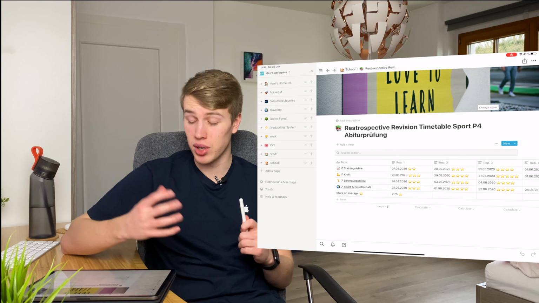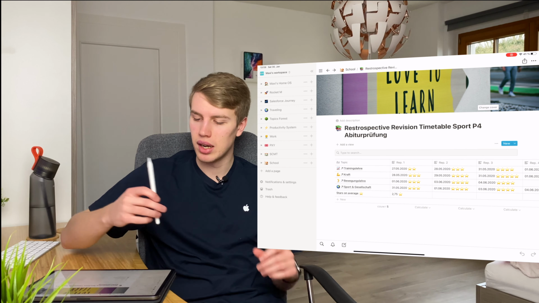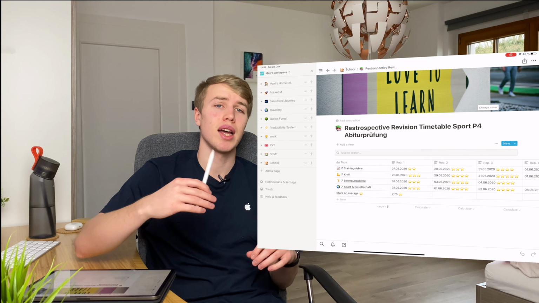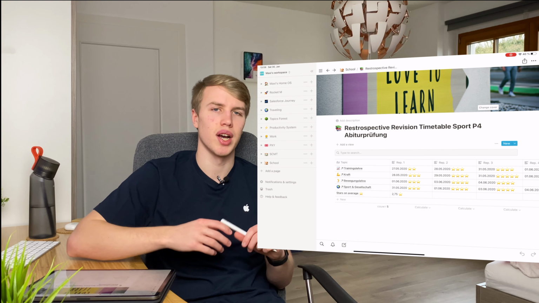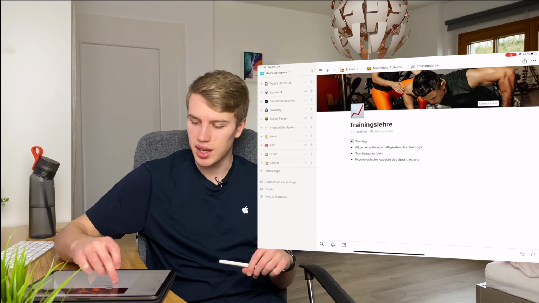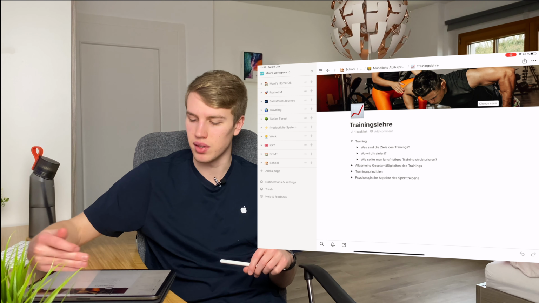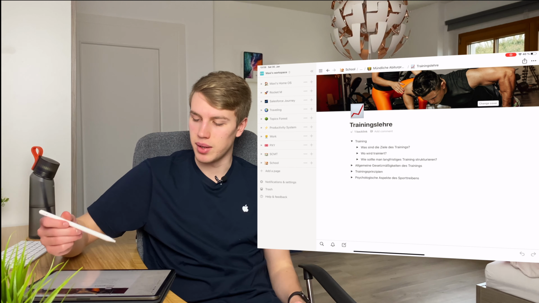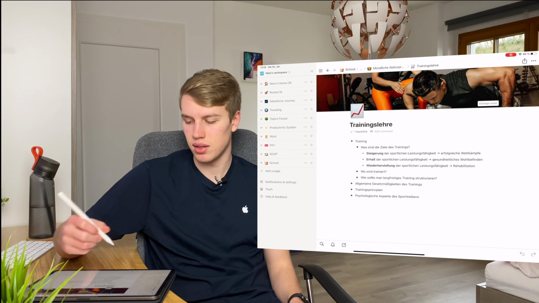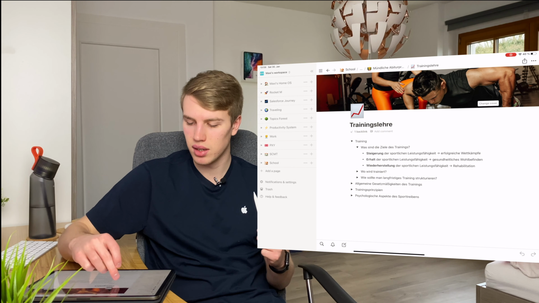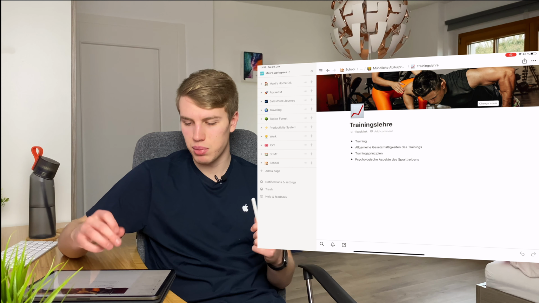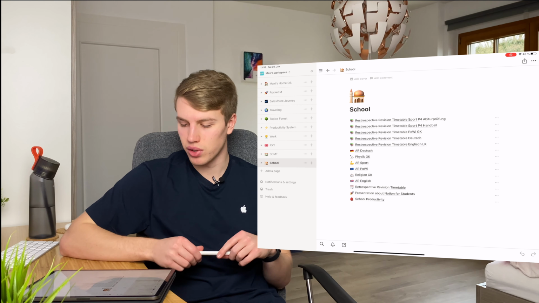So I would definitely recommend using Notion for a retrospective revision timetable, as I already showed you, and also to combine this with your active recall questions, as this toggle feature is really great. So you have the question, what are the aims of training, and then below that you have your answers. And this is great to do active recall. That's pretty much how I used Notion for school.